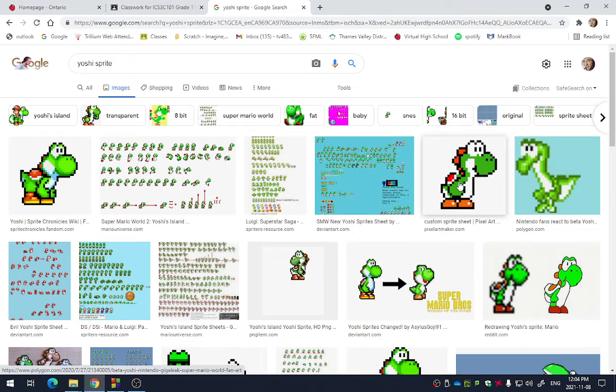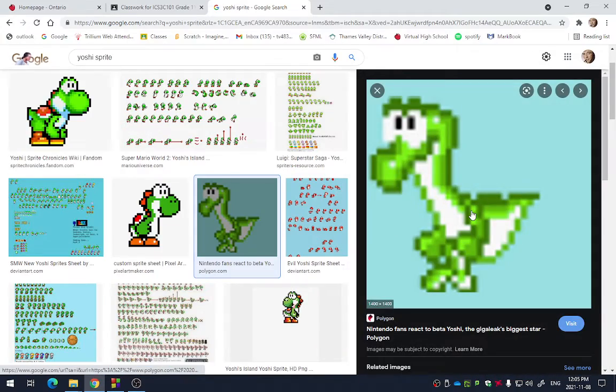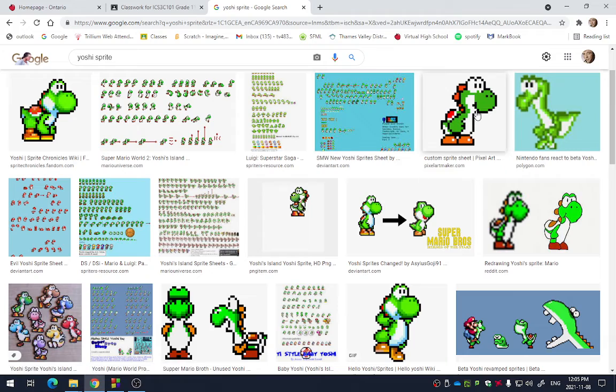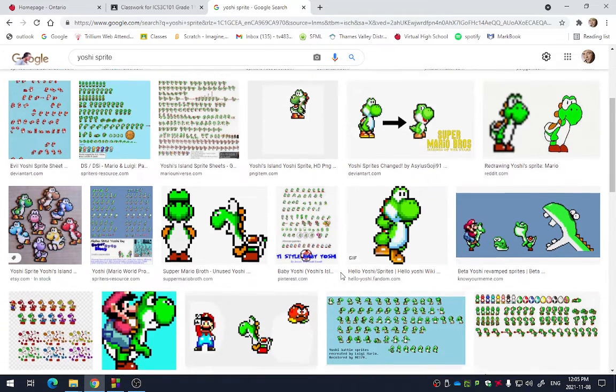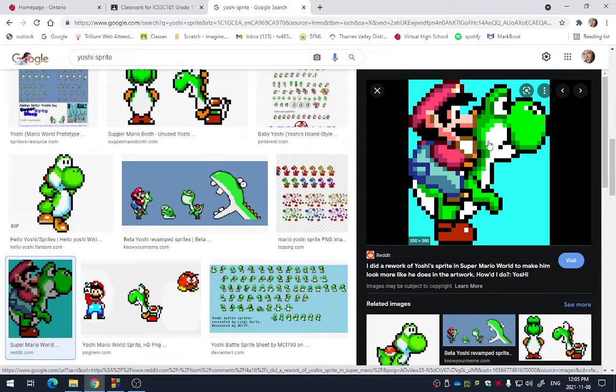So I'm going to grab this Yoshi. Look at this one. That one looks really strange. I'm not going to do that one because it's too blurry. Why don't I grab this one? I like this one. Okay. And mine's got a decent size too. It's 330 by 380. So I'm going to save that image.